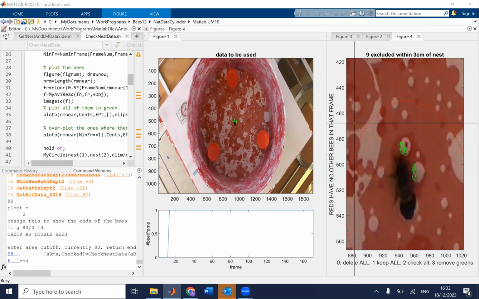Okay, so if I've removed bees because of size and some of them are close, within 3 centimeters of the nest, it asks me if I want to check them, right? So it says basically, look, I've removed 9 bees. This shows where they are. They're not necessarily in this frame. This is just the first frame of the thing, right? They're all in this position here. I've excluded 9 of them within 3 centimeters of the nest, as it said.